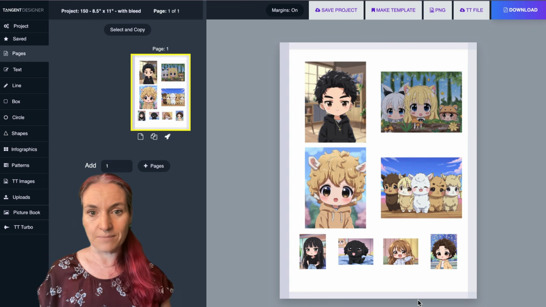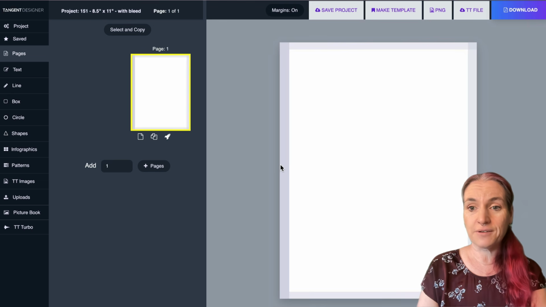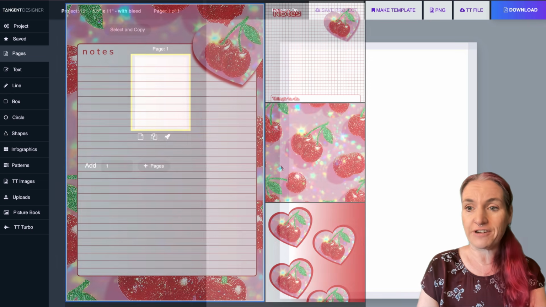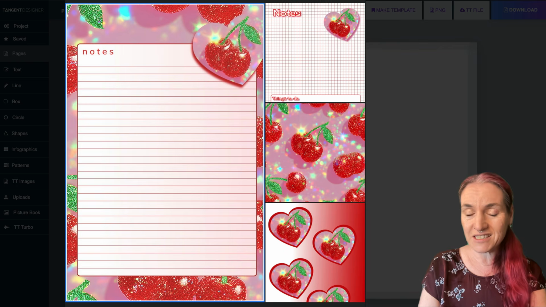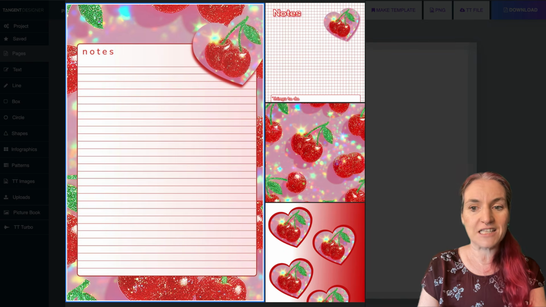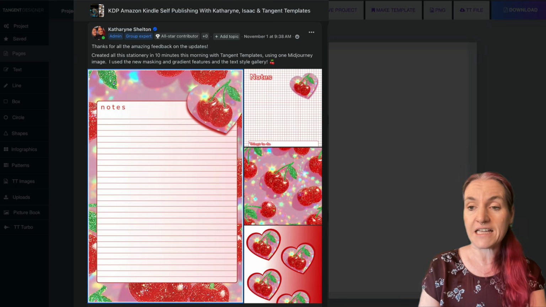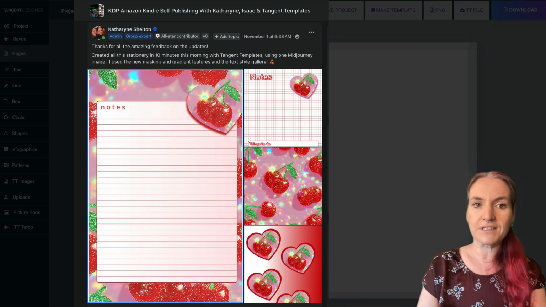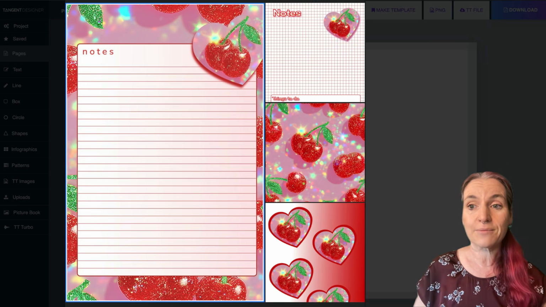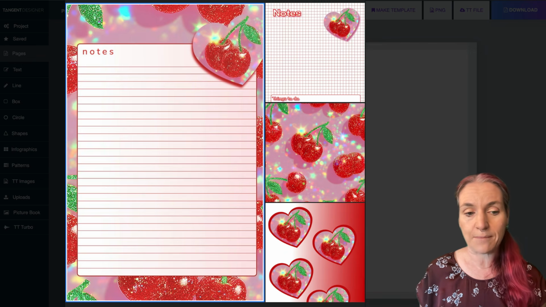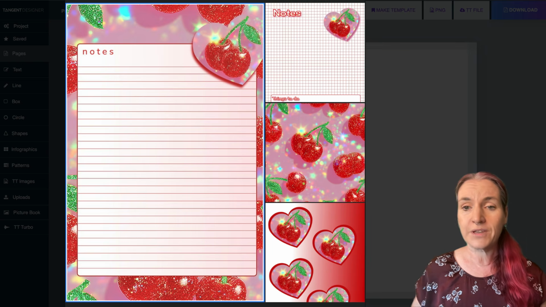I think it's awesome. The last thing I wanted to share with you is how you can make stationery super quickly with the new gradients and masking. I just wanted to share this because I posted it in our KDP group and people were like, wow, this is cool. How did you do it? So I wanted to show how quickly you can make stationery in Tangent Templates. These could be pages in a journal or in a planner or in a workbook. Of course, you can adapt them for whatever you want.